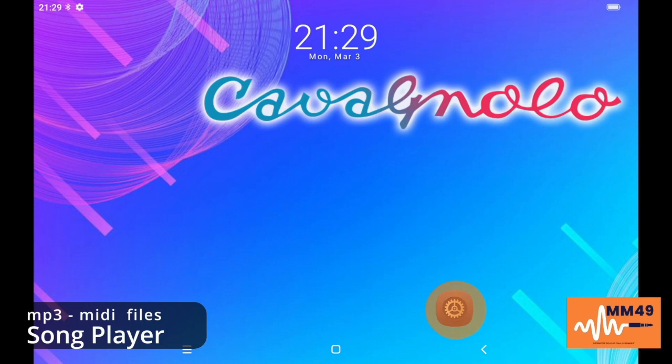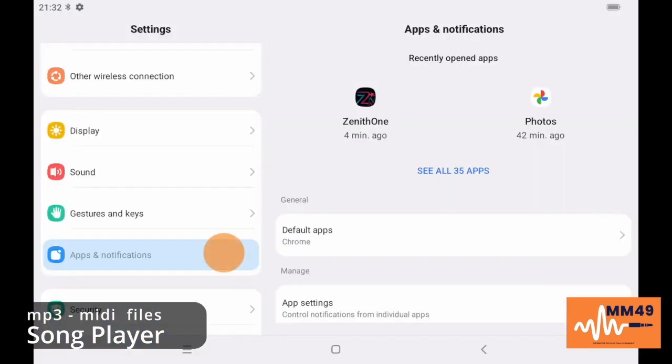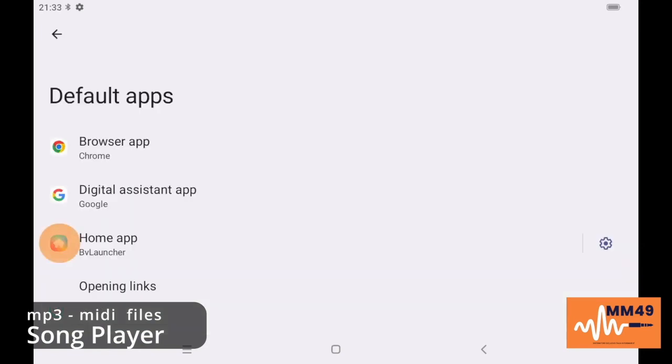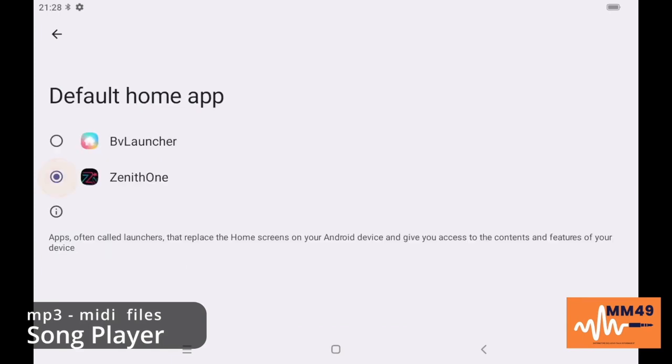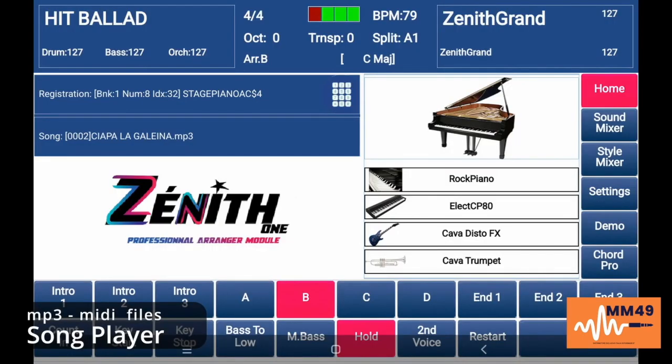On the tablet's desktop, select Apps and Notifications. Click on Default Apps. Select and click on BV Launcher. And finally, select and click on Zenith App. You will see the Zenith App's start screen.